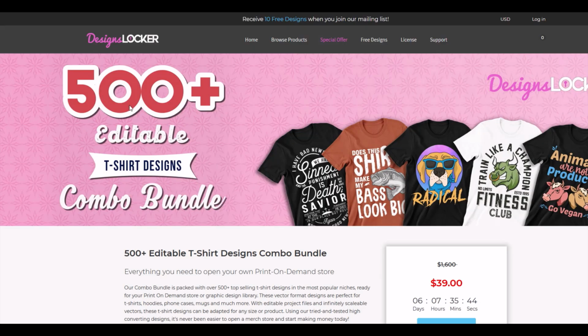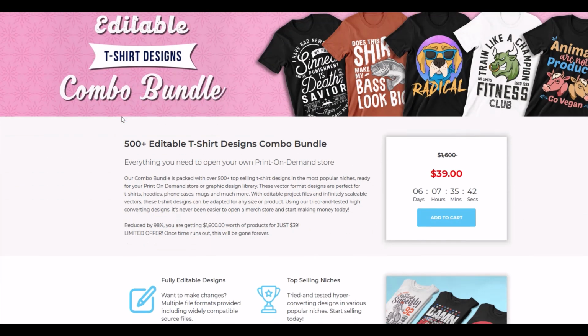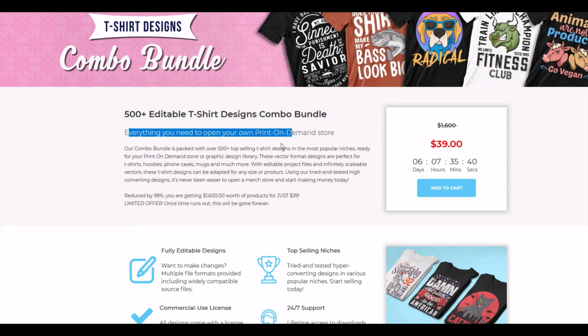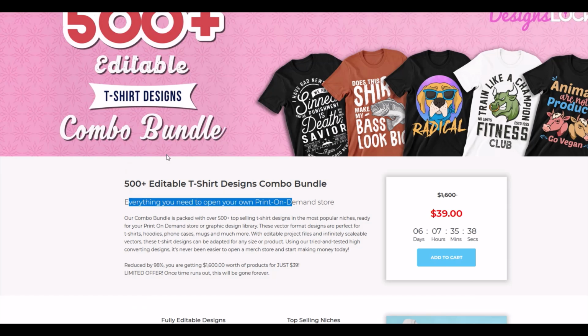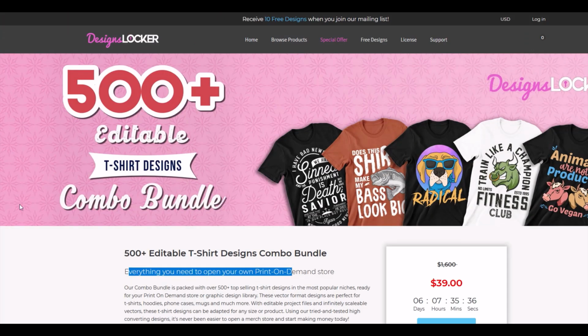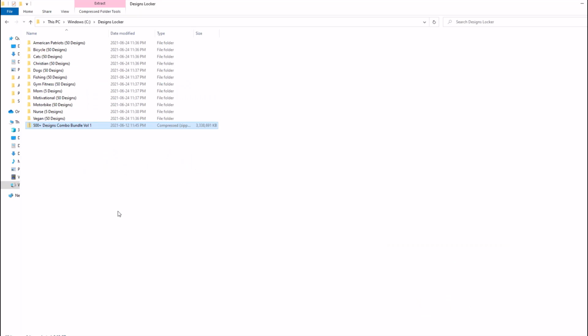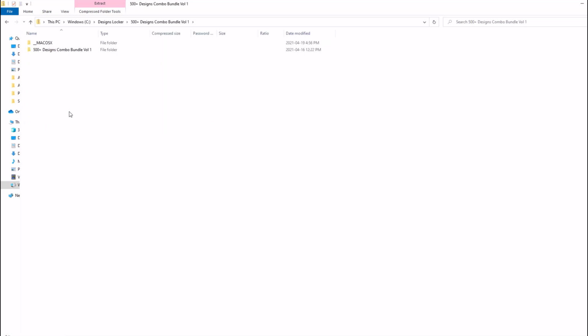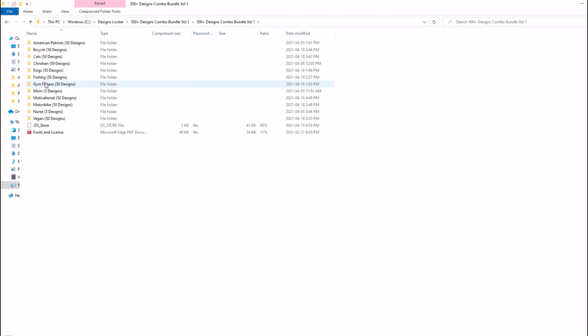So this is all 500 editable t-shirt designs. Everything you need to open your own print-on-demand store. So I'm actually going to pop this open, and I'll show you exactly what this looks like. When you buy the 500 plus designs bundle, you wind up getting a zip file that's about 3.3 gigabytes. So it's a pretty massive zip file. And I'm just going to open this up. There's one for Mac, and then there's one for a PC. I'm on a PC. And here's basically the designs.